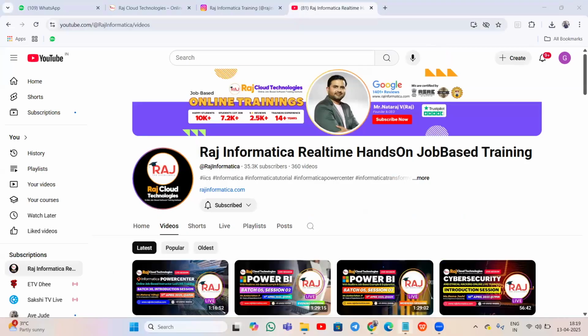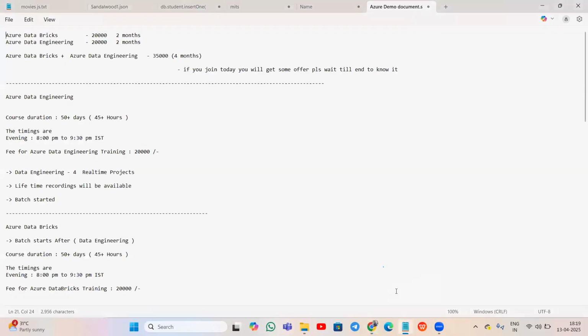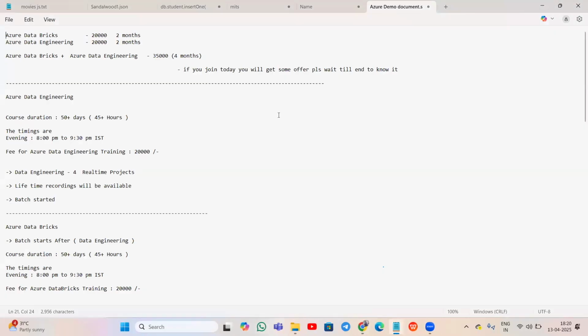Okay. And I'll just give some course durations and how it will be and everything. I'll just try to show you now. So Azure training, we have planned it for 4 months: Azure Data Engineering and Azure Databricks. So we have planned this for 4 months actually. The Azure Data Engineering will take 2 months and Azure Databricks will take 2 months.